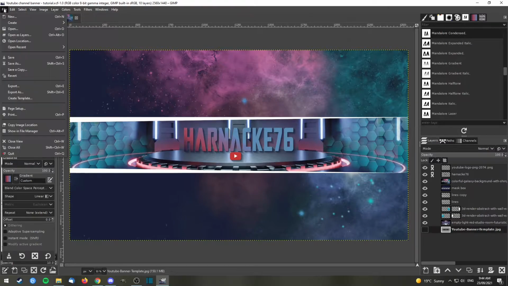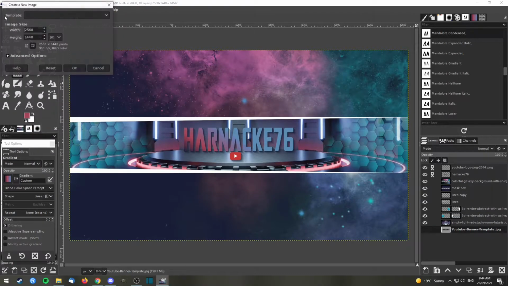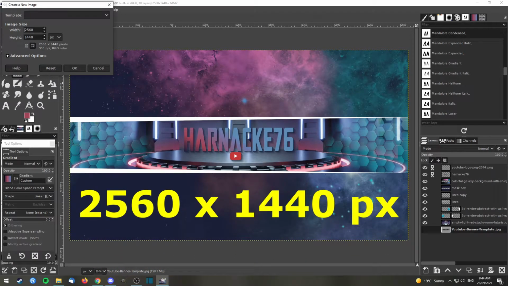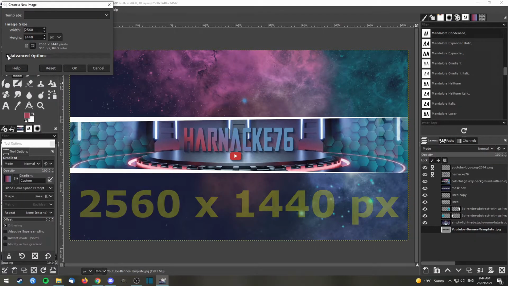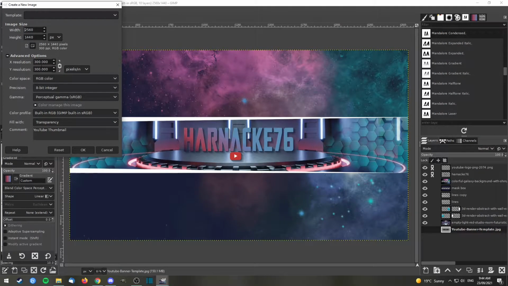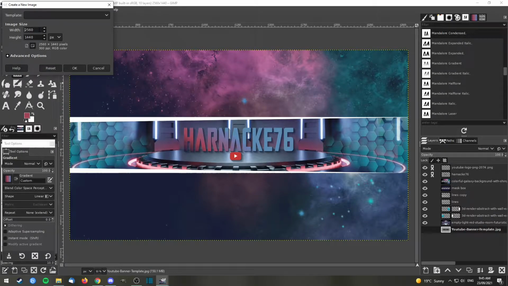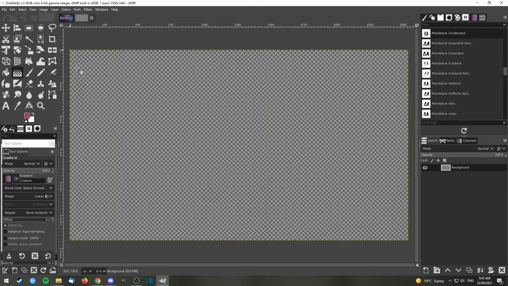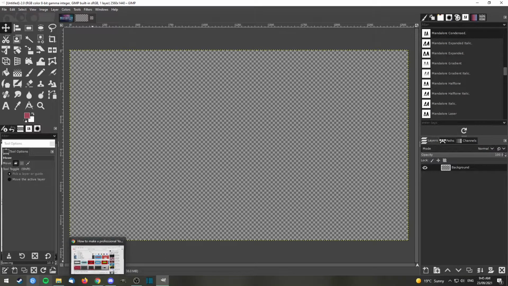So we're going to go up to File, New, and the size that we want is 2560 by 1440 pixels. And we want to make sure that it is 300 by 300 pixels per inch. Make sure it's per inch and not per millimeter. RGB. And the background will be transparency. So just double checking, that's 2560 by 1440. Okay, there we go.